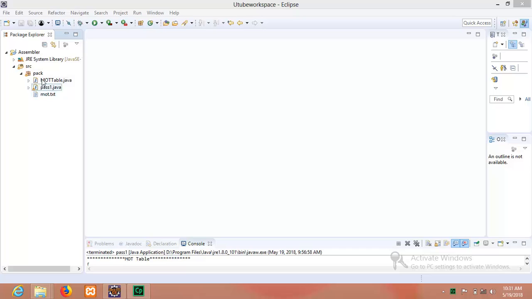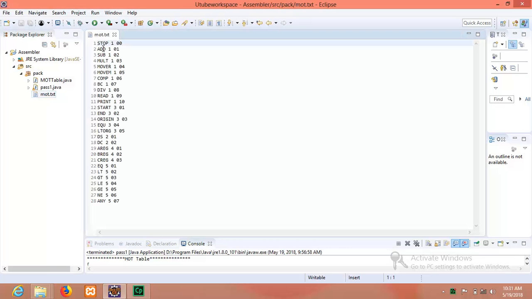So first of all we created this project assembler. Under that we have this package pack. We created input file mod.txt where we are having mnemonic, category and code for every mnemonic. So 28 mnemonics are already stored in mod.txt. After that we created modTable.java and pass1.java.